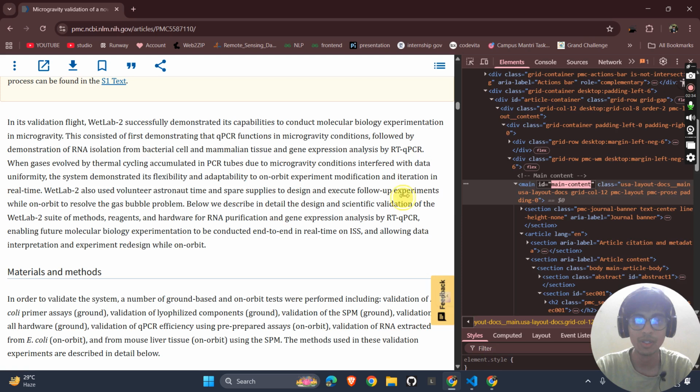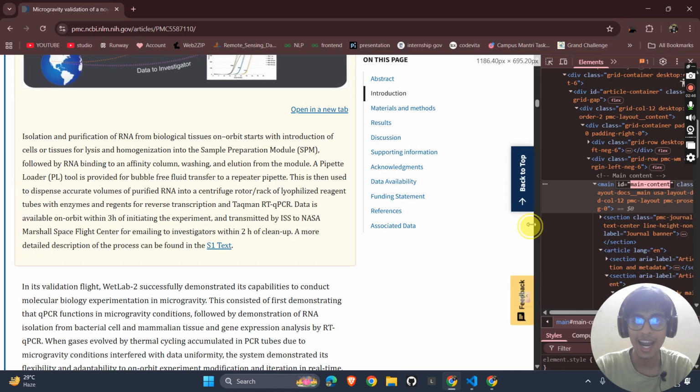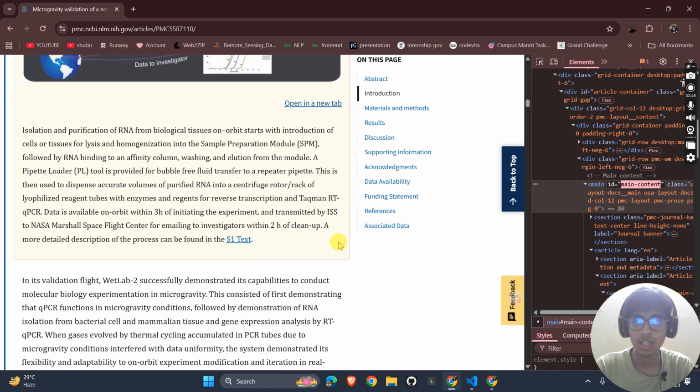Hope you know the difference between the id and the class. The class is given to lots of divs, but an id is unique. So we know that an id is far more important than a class, so we are going to copy the id of this div, whatever it is.